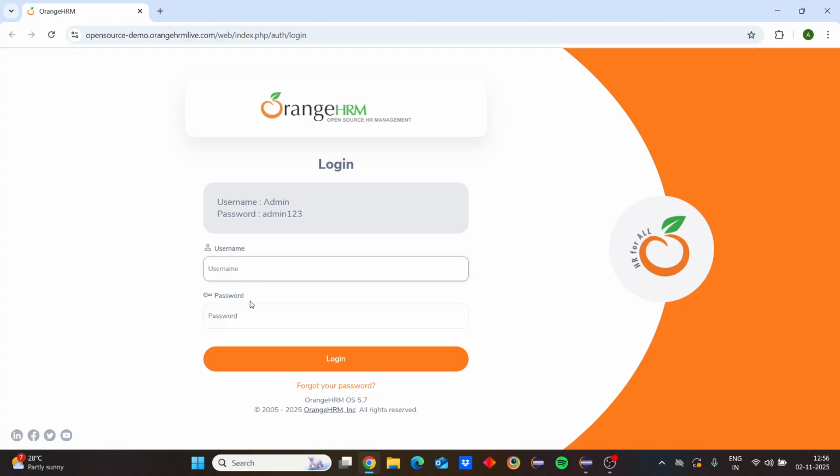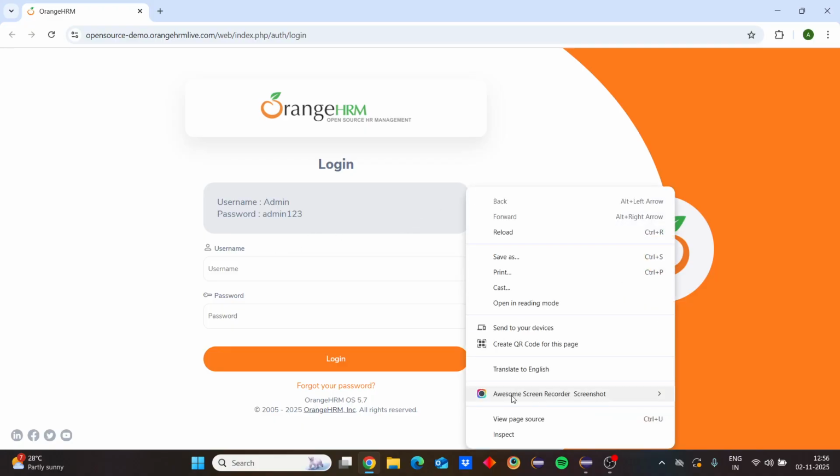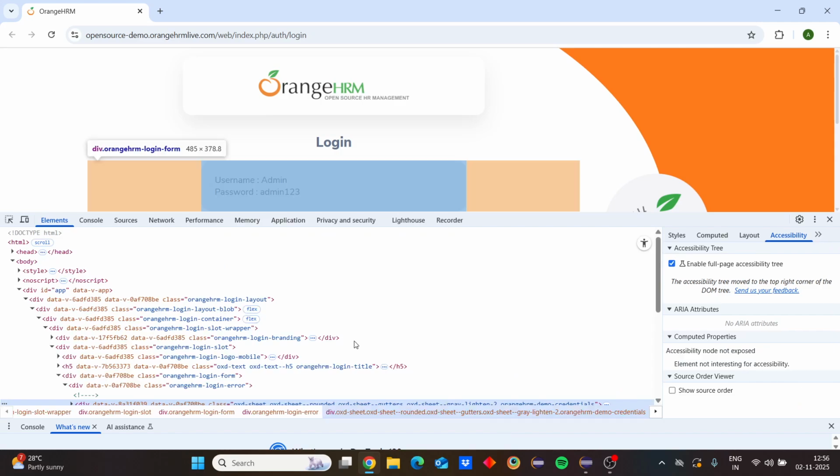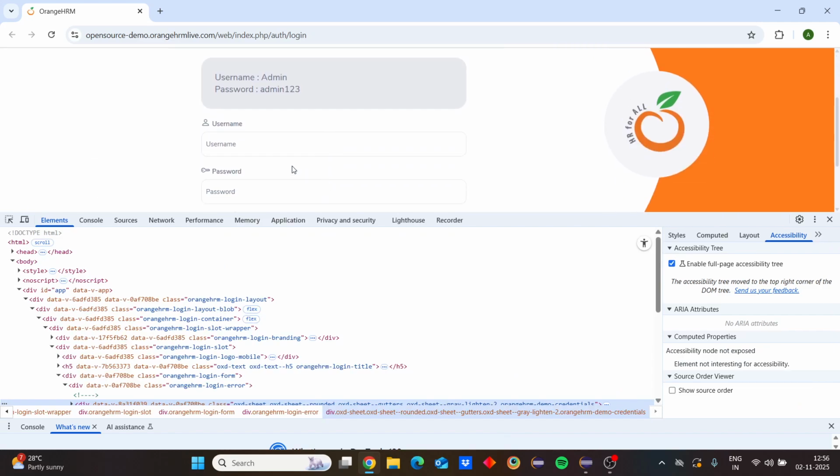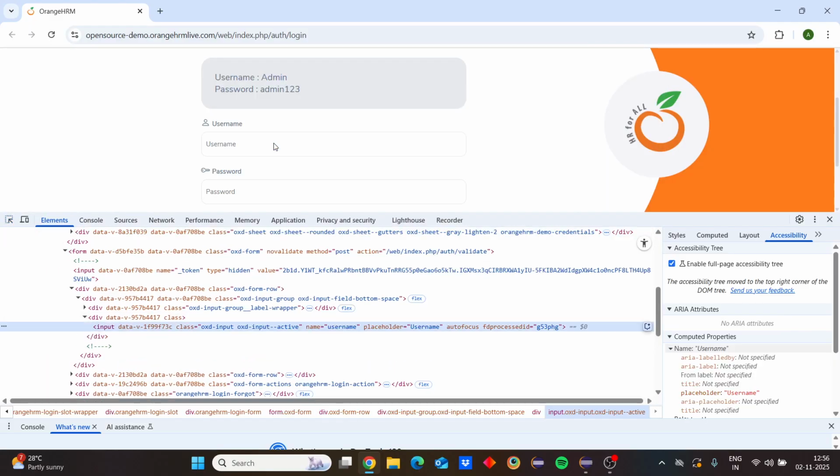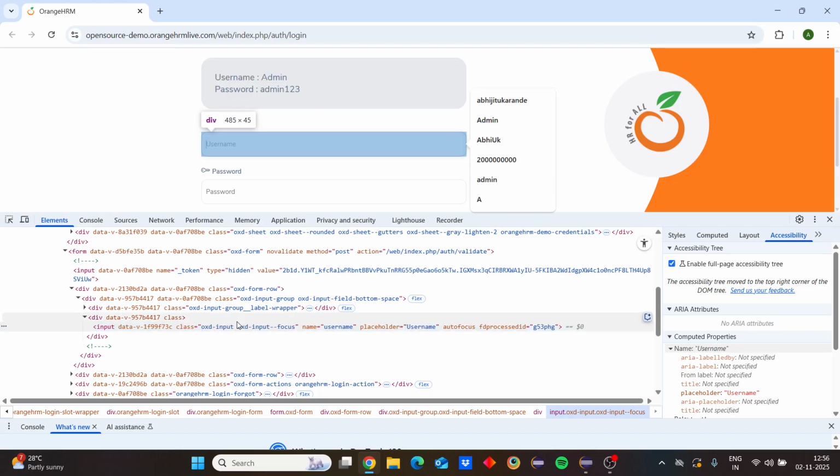Here, this is the username and this is the password. Right click on the browser, inspect the web element, then to find this particular username field, click on this arrow, then go back to the username field. This line comes when you click on this username field.